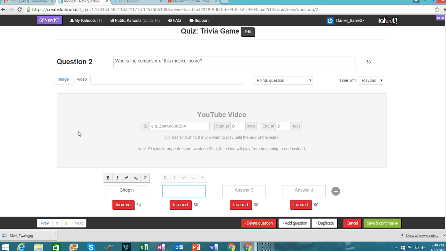Chopin, and let's see, Handel, Bach, and Beethoven. Now the musical piece in question is Moonlight Sonata, which is a piece by Beethoven, so I'm going to mark that as the correct composer.